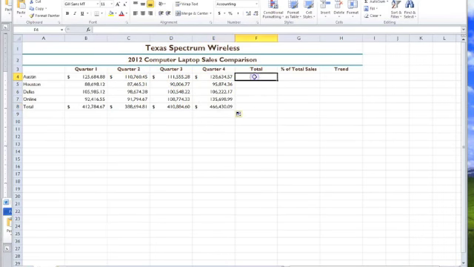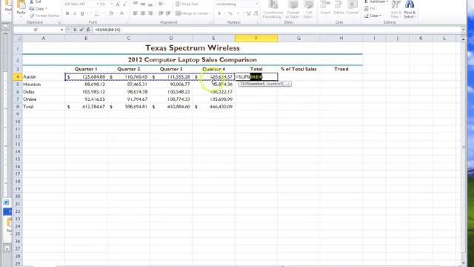Now I want to go ahead and total up the sales for each of my 4 items that are here. So again, I'm going to choose Auto Sum, and again notice how it selects what it thinks you want to auto sum, and in this case it guessed correctly.